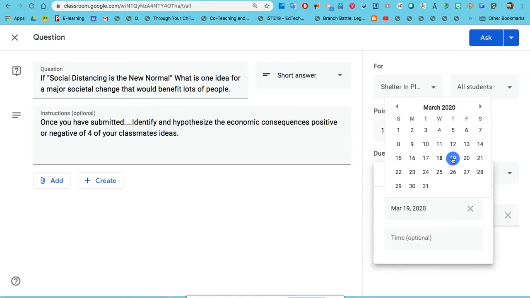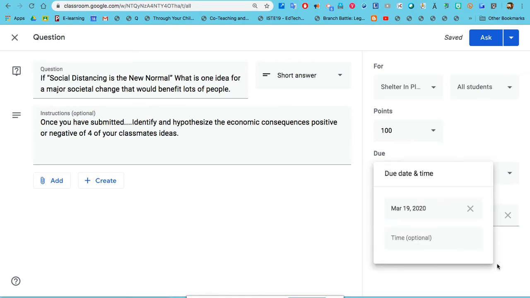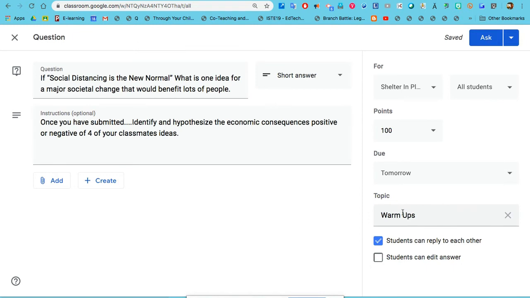So I'm just going to go ahead. I'll make this due today. And I'm creating a topic for it called warm-ups. If you don't have any topics, that's okay, and you can create them. Topics just are a way to help organize things. And since this is a warm-up, I just wanted to create a warm-up topic. Now, these checkboxes, students can reply to each other and students can edit answers. I'm going to leave the ability for students to reply to each other. You do not see other students' responses until you submit your own first.